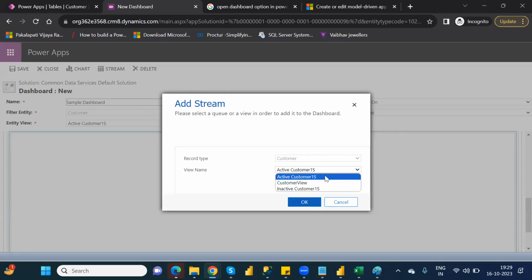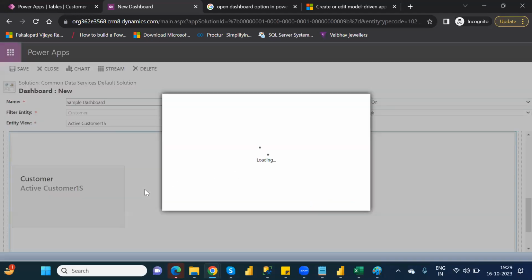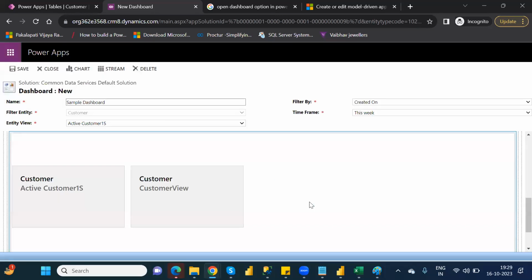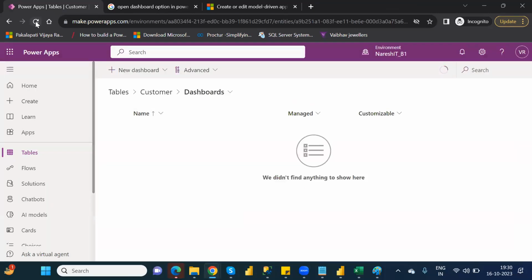There are different things here. Active customers is the first one. Under active customers, whatever is there will be shown. After that, when you click on this center bar itself, again click add stream, and here I want to use it as customer, and click on this. Now click on save and close. Okay, refresh the browser.